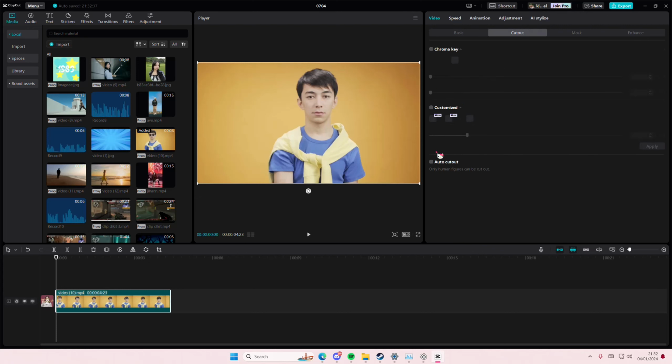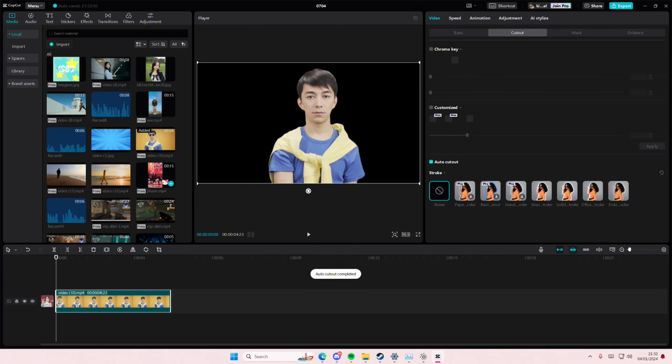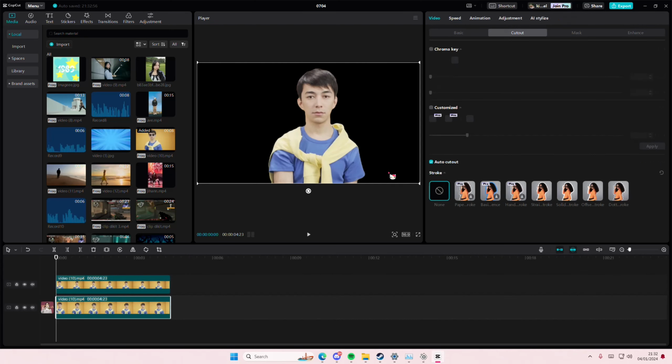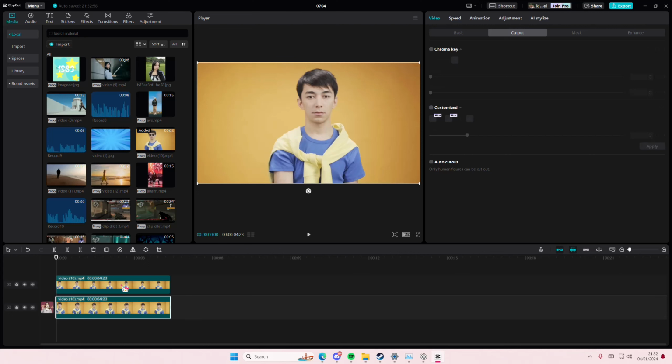To do that, you're going to go to cutout, select auto cutout, and wait for it to process. If you want to use the same colored background, you're just going to want to copy and paste that. I'm just going to delete the auto cutout here.